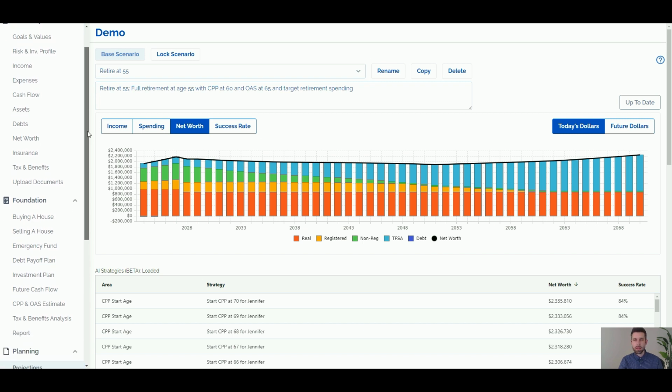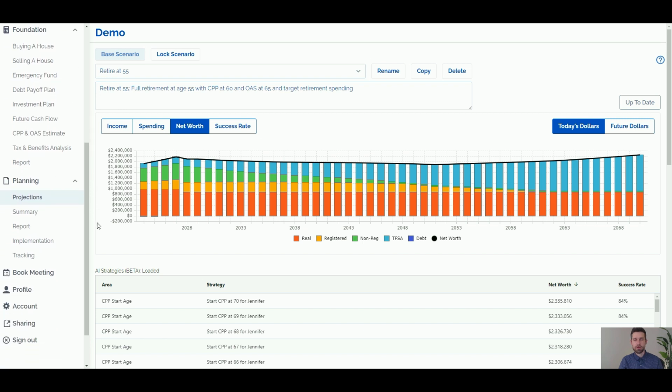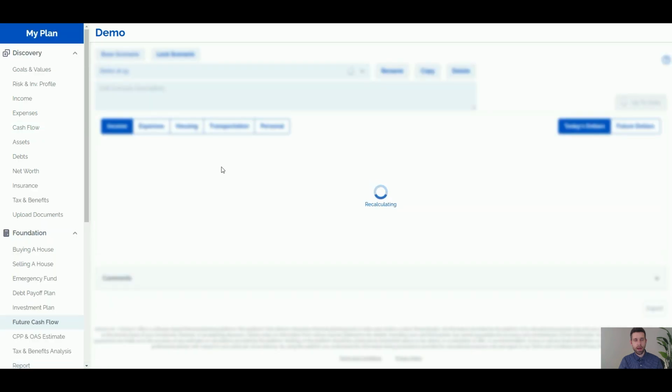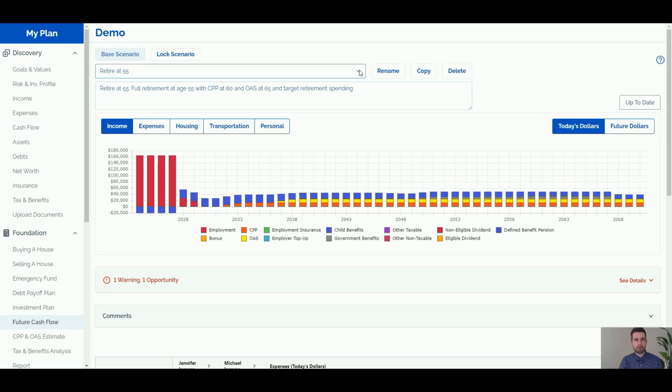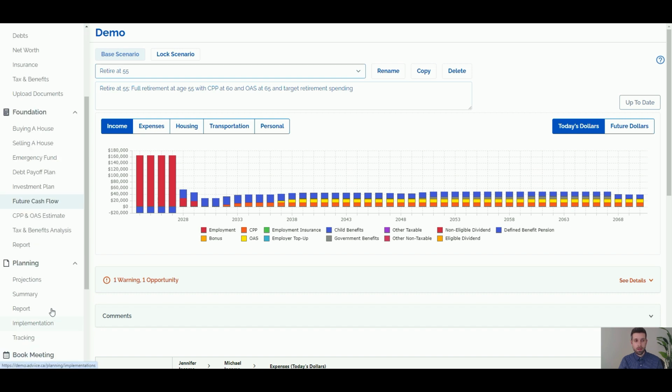If you want to make scenario-specific changes, there's 3 sections that you can make scenario-specific changes. So one is in future cash flow. All you have to do is select the scenario that you want to make a change on, and you can change any sort of income and expenses assumptions within the future cash flow section. You can also do this in projections as well.